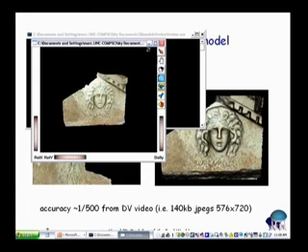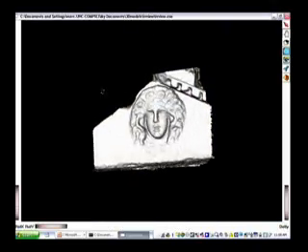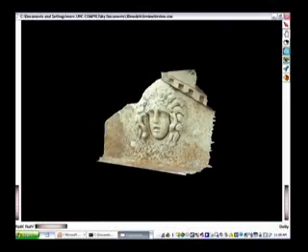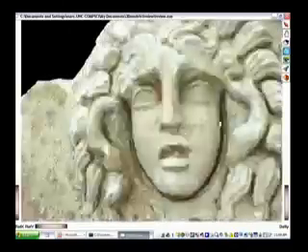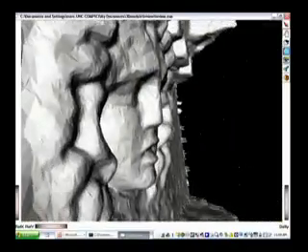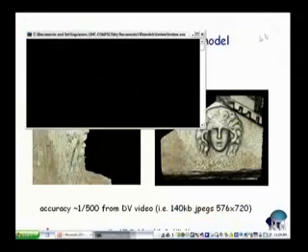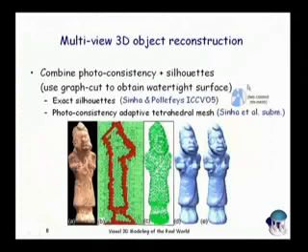Okay, so here, this gives you an idea of what we obtained there. Of course, that was all using a lot of computations. Typically, this sequence would have taken about an hour or so.